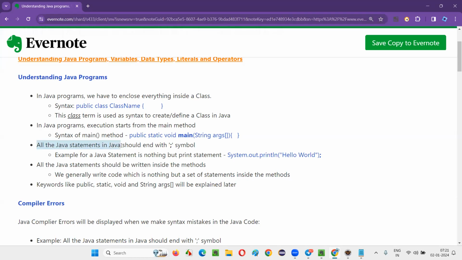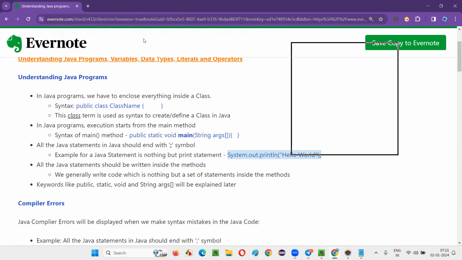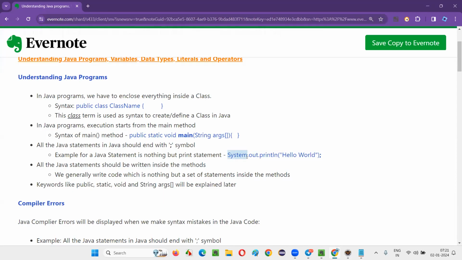All the Java statements should end with which symbol? Semicolon. Okay, semicolon. Everyone type in the chat box the symbol. Semicolon. Yes, this is the symbol we have to use for ending statements in Java. Okay, one example Java statement I'll tell you, which you have already seen in the previous session. For printing something, we have used this statement, right? System.out.println.